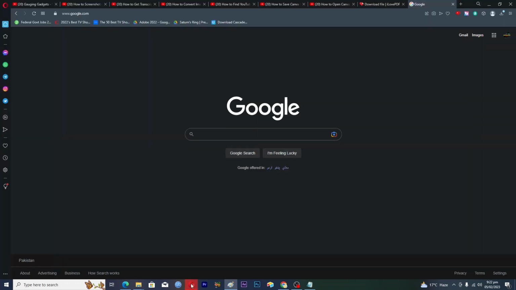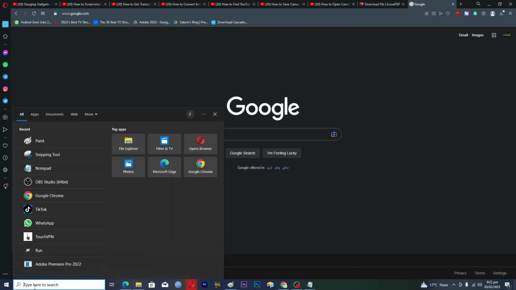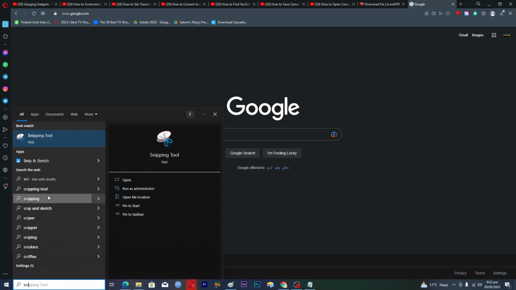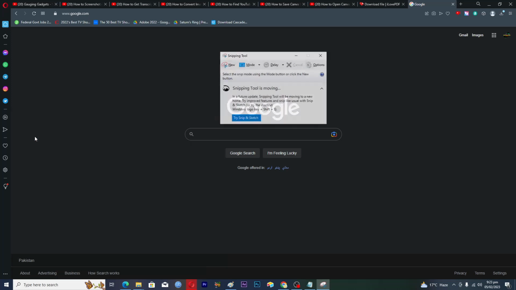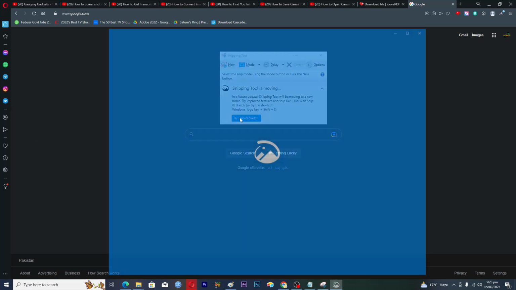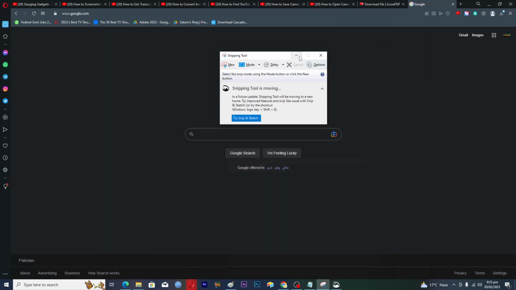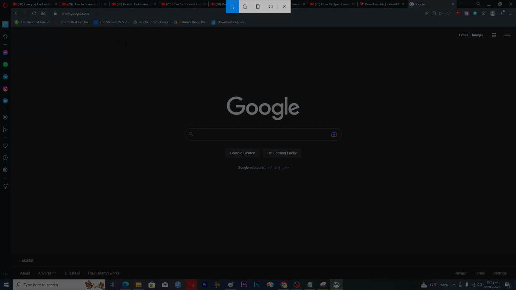And the second option is the built-in software in Windows 10. So we will search for snipping tools, and then you can go to Snip and Sketch. So I will go to the snipping tools here, and then I will click on Try Snip and Sketch, and then you just have to click on this New, and after clicking on this New option you can see that I have a bunch of different options here.